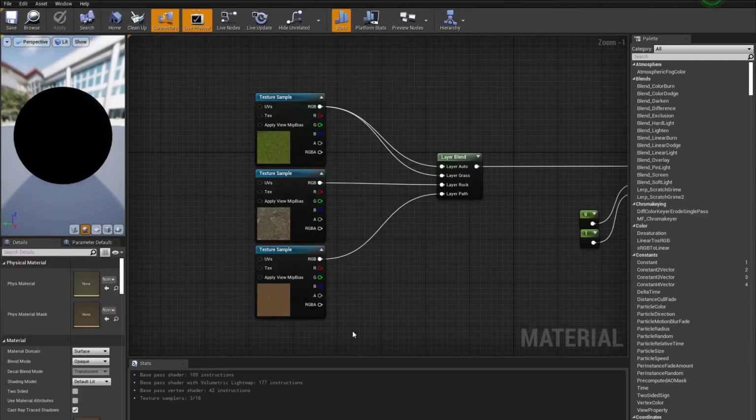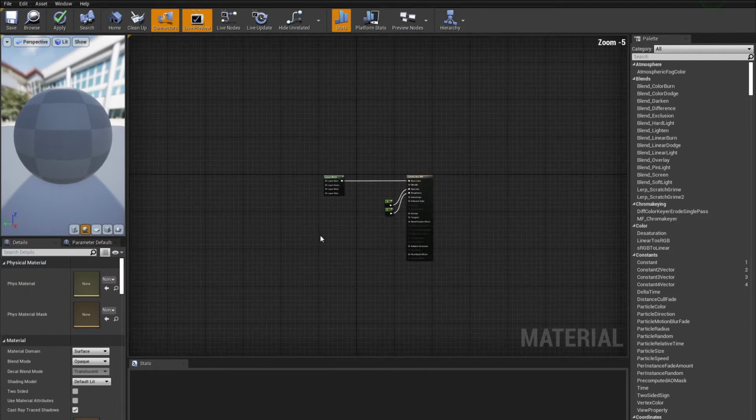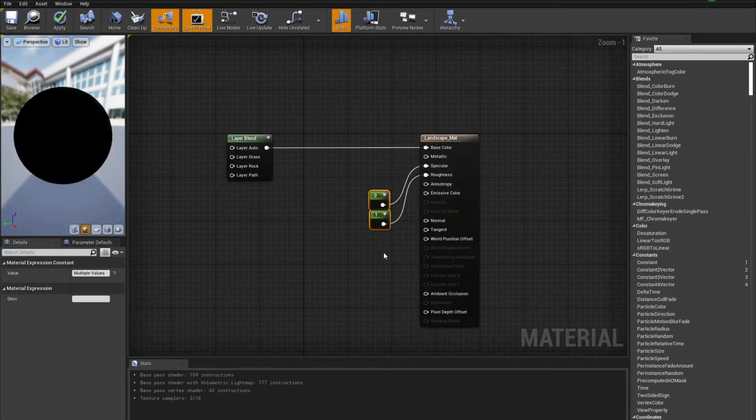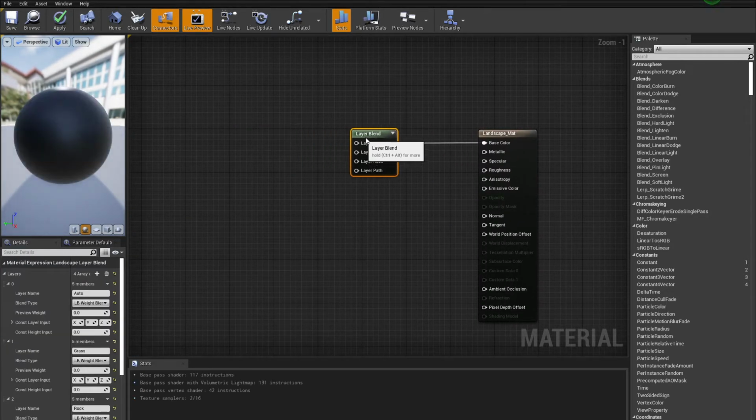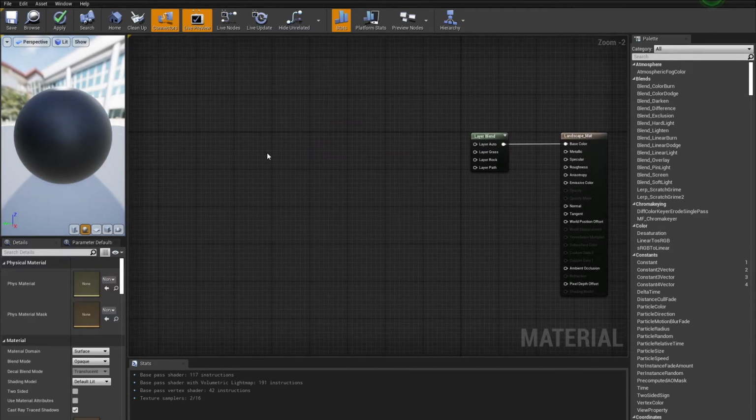In this second video of the series we are gonna create the auto material. So let's start. First I'm gonna delete the old textures. We are gonna use them, but this time we are gonna start working on the blue scene.